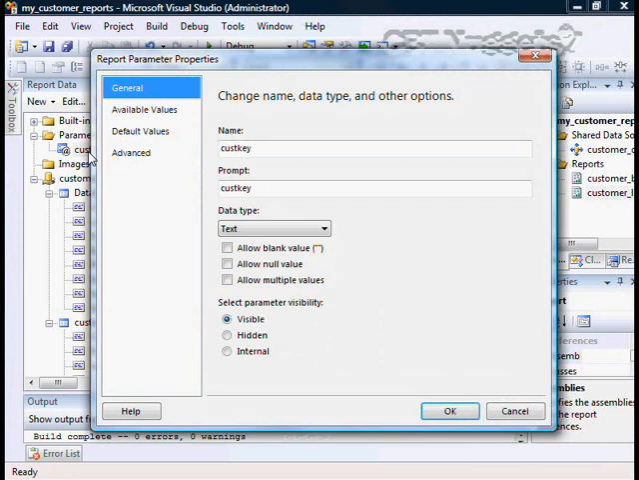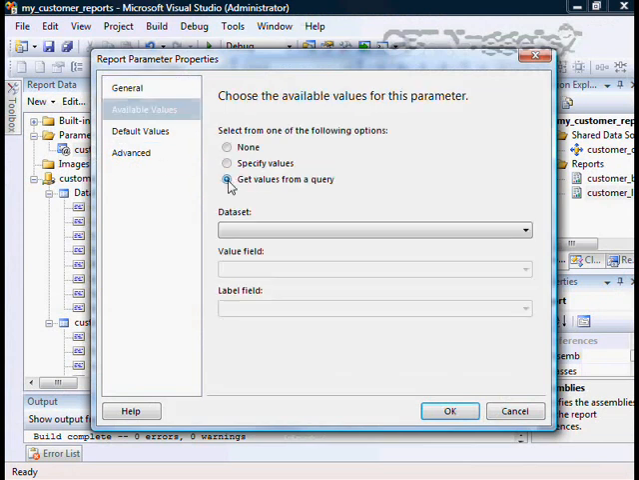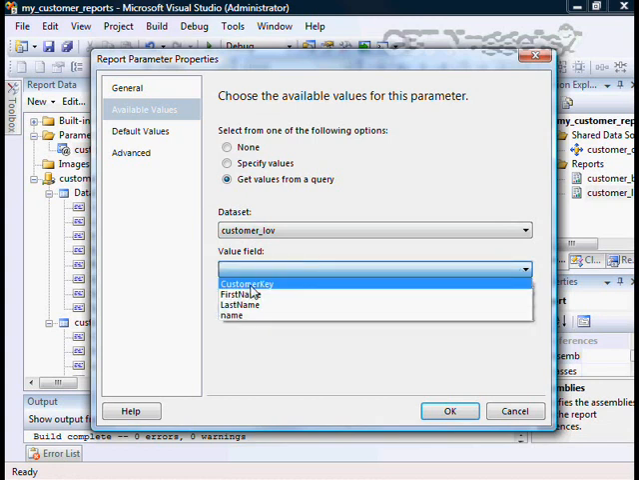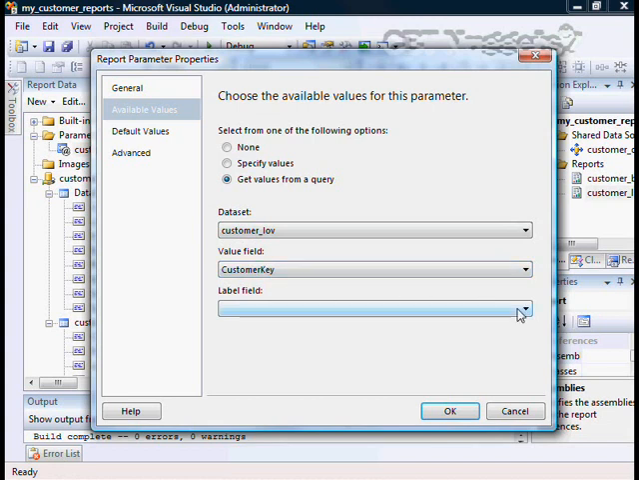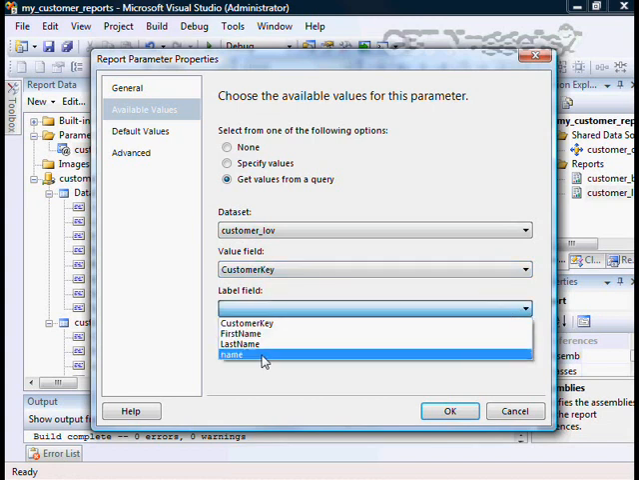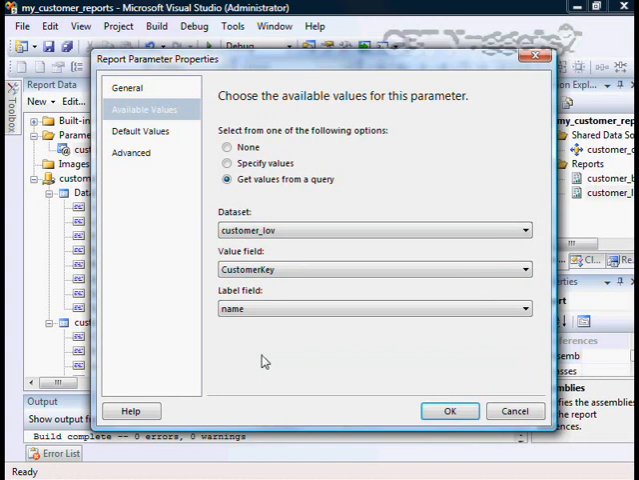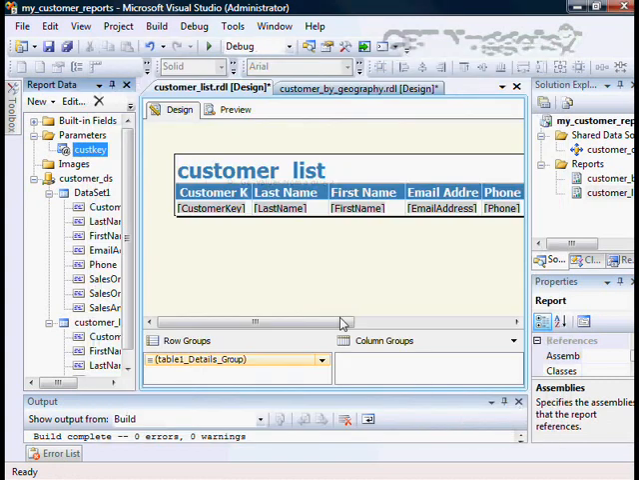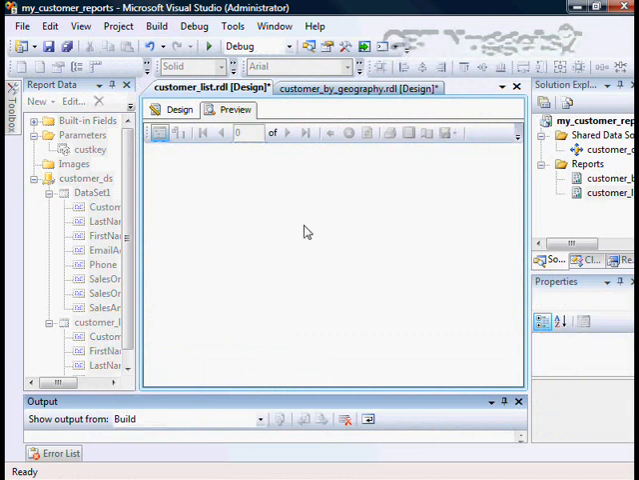So let's double click on this, and under available values we'll say get values from query. What's our data set? Well, it's that customer LOV. The value field is what is actually getting submitted to the query, so it's the customer key. And the label field is that calculated field that we just created. Okay, so let's hit OK right there. And let's go ahead and preview. Once again, this might take a few seconds.